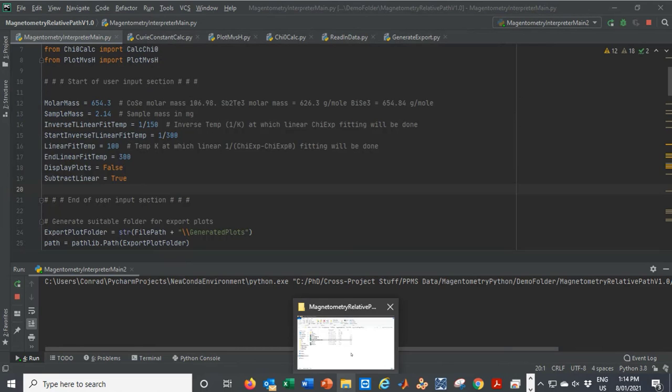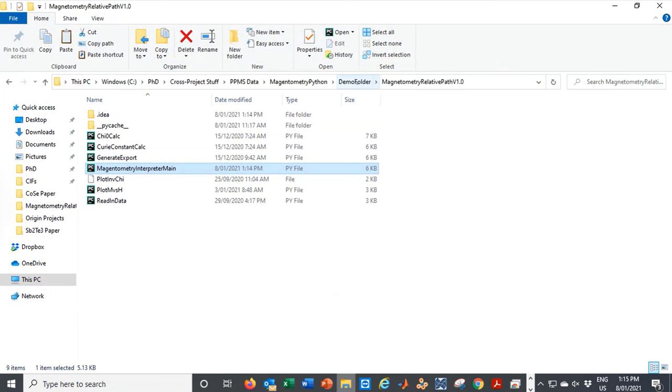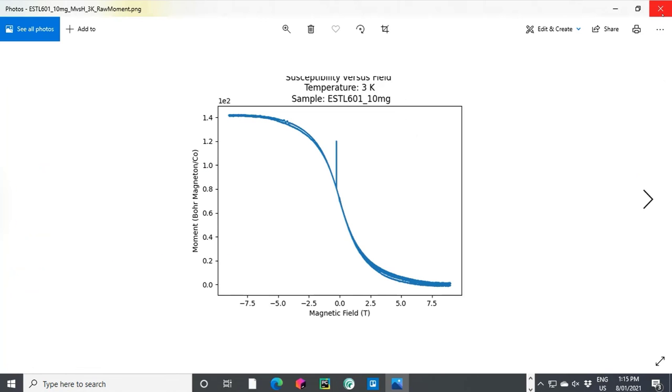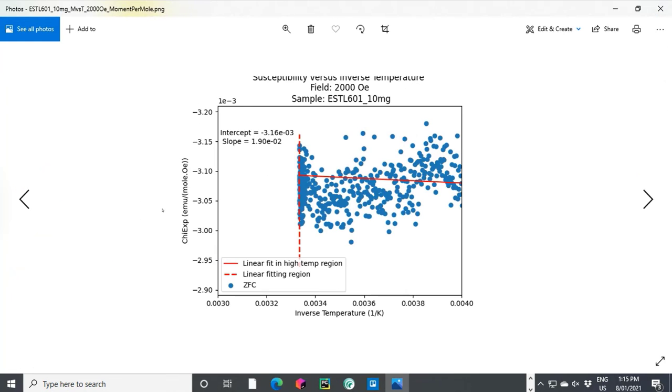The program analyzes the data and generates two folders. The first folder shows plots of the data and also plots showing the goodness of fit of the Curie-Weiss analysis.